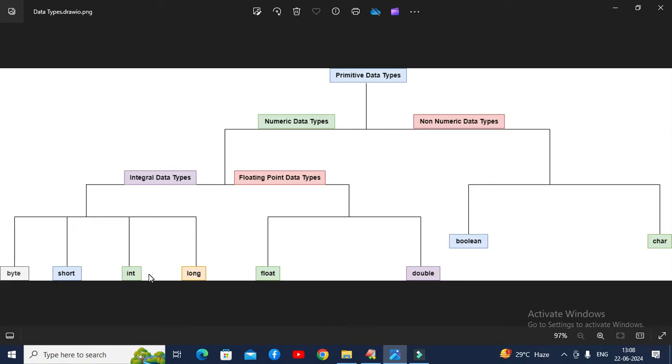Okay, the next one is int. This is the most widely used data type in Java. If you try to store more than the max value for the integer, it will throw a compile time error. In that case, we go with the long data type. This long data type we represent with L. Okay, that is the long data type.